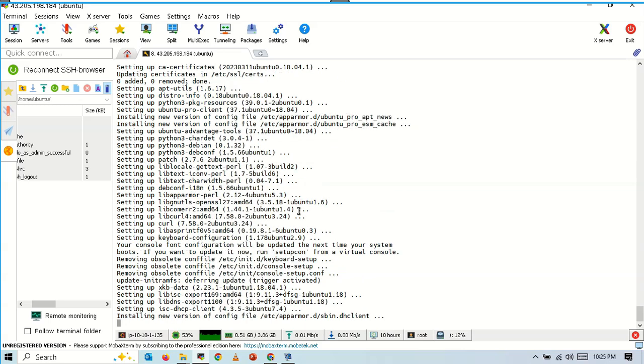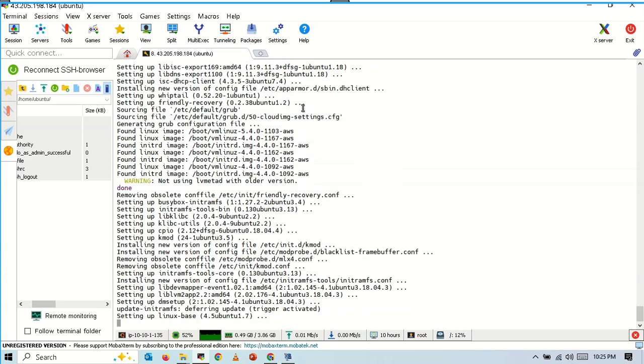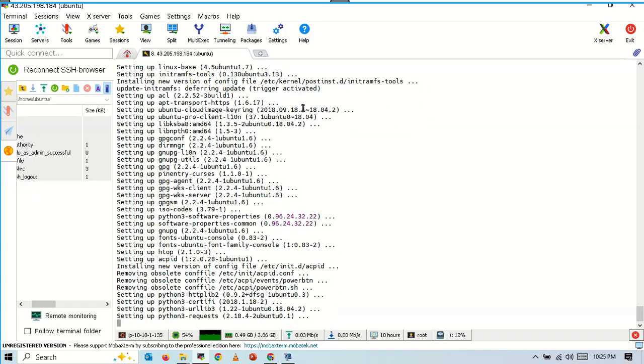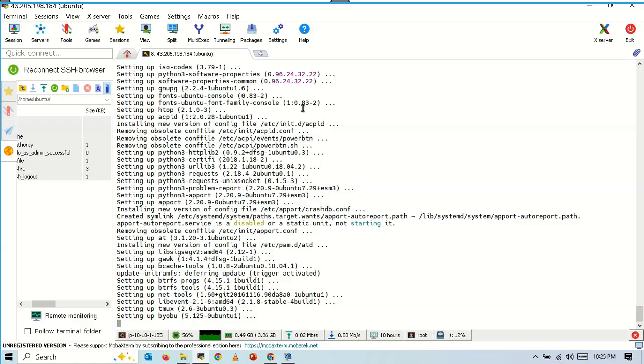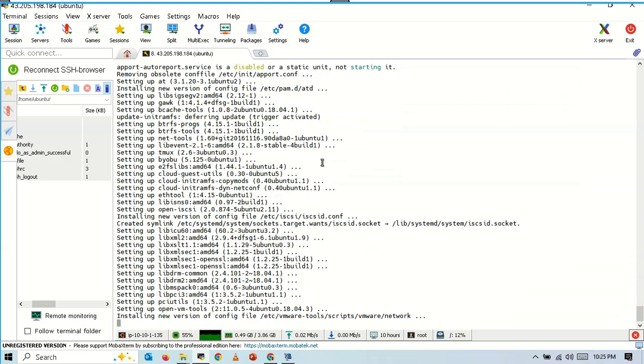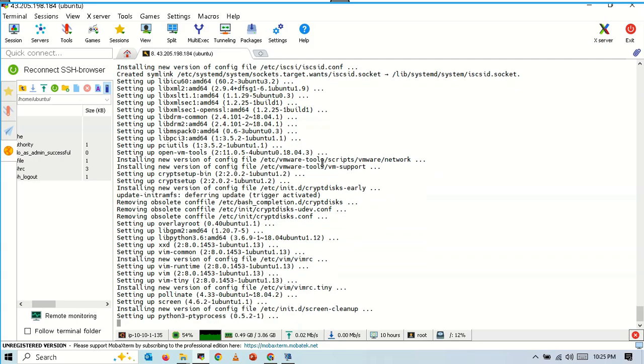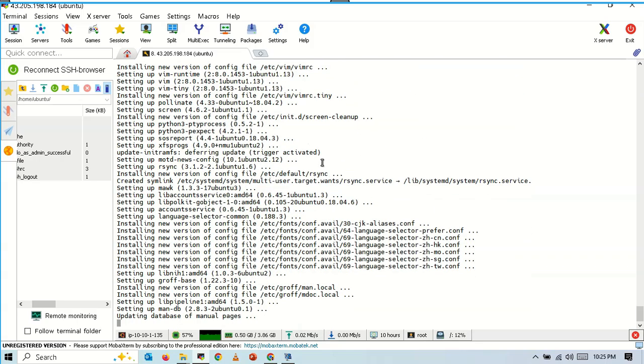So it is taking Ubuntu 18.04, right? 16 to 18 it will go, and then after that we need to go from 18 to 20. You just need to run one command. That's it.